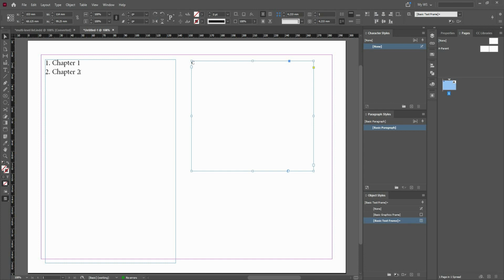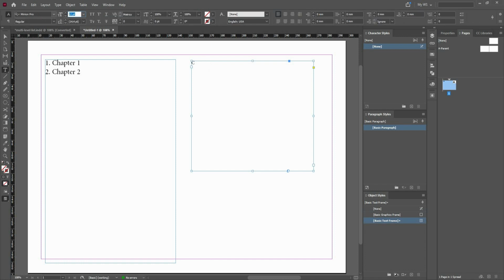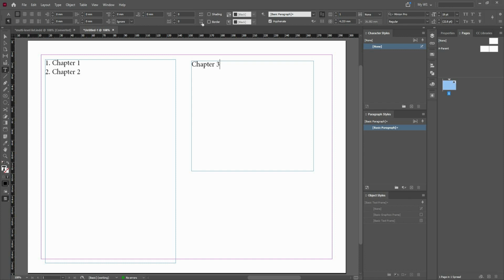What is the font size here? It's 19 point. I want a 19 point font size here as well. Okay. I'm going to go ahead and type in chapter 3. So if I choose numbered lists here again, the problem is every time I choose a numbered list, it is not going to remember my items on that list because there is no connection between them.